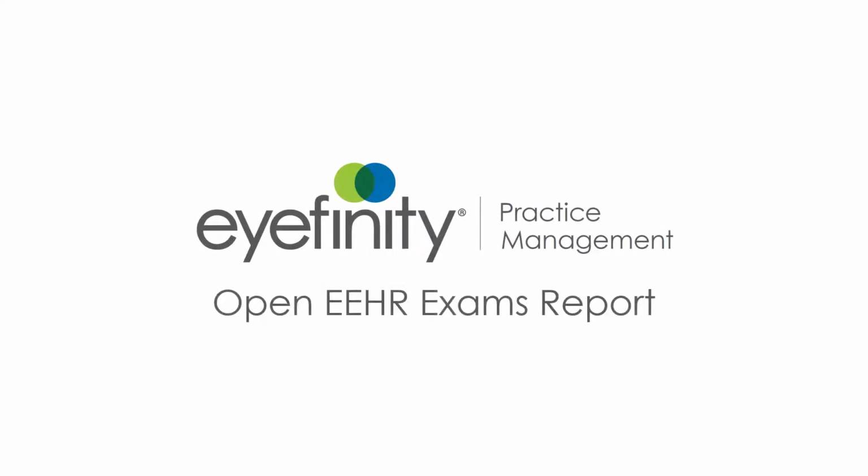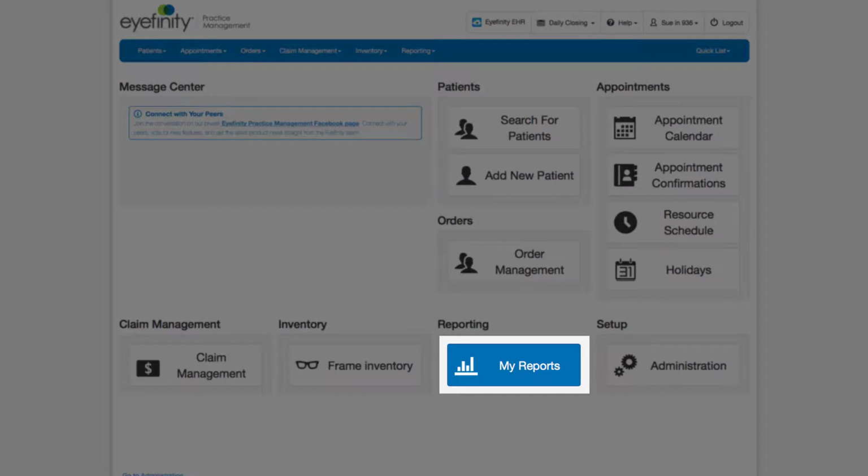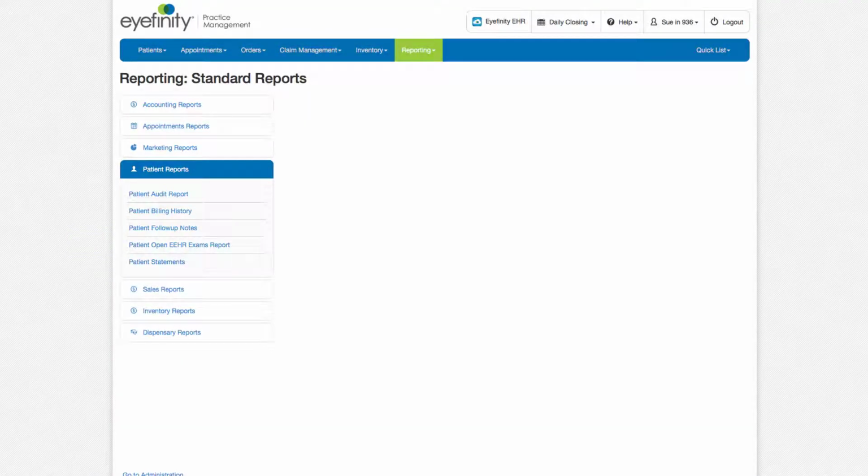The Affinity Practice Management topic discussed in this tutorial covers the Open EEHR exam report. From the home page, open My Reports. Under the Patient Report section is where the Patient Open EEHR exam report lives. This report lists all exams received from Affinity EHR within a specific date range that have not been invoiced.